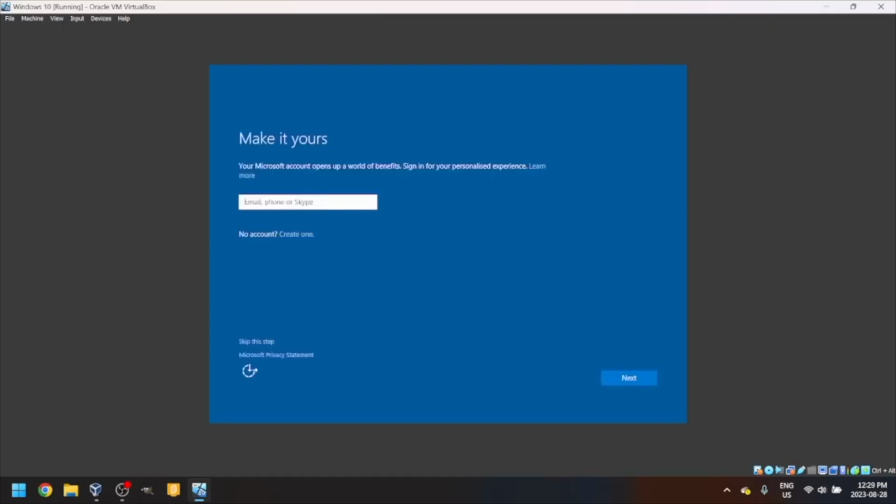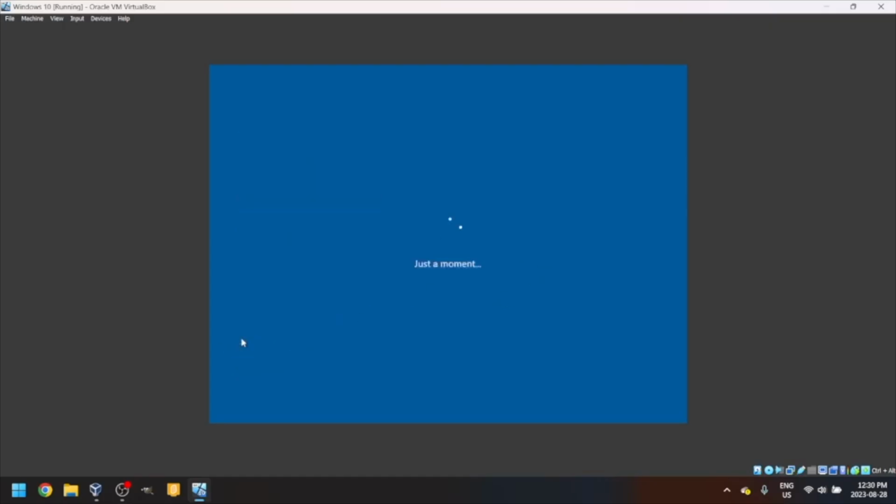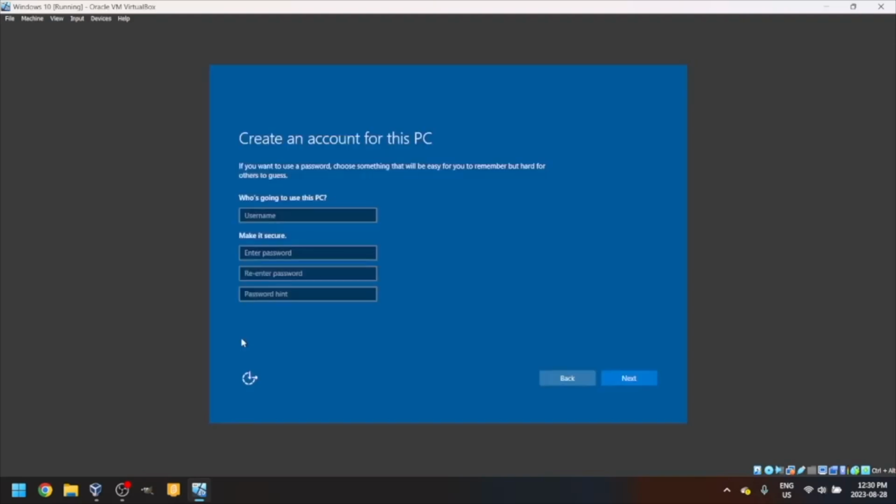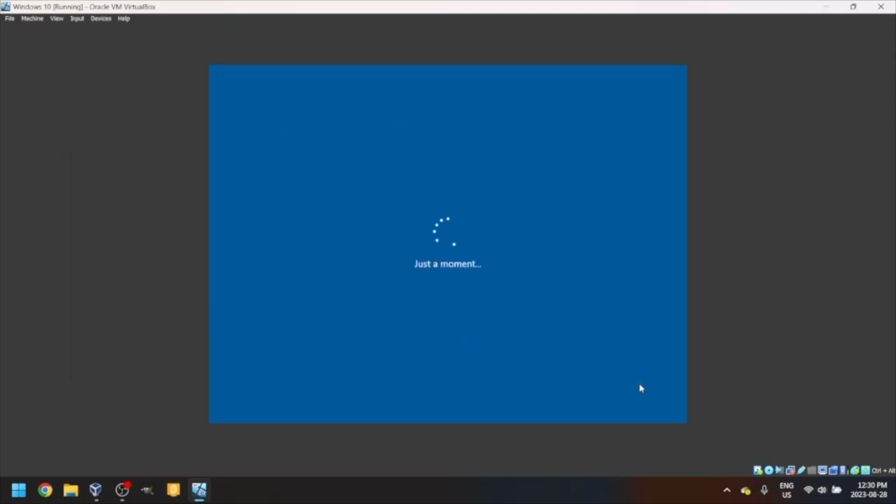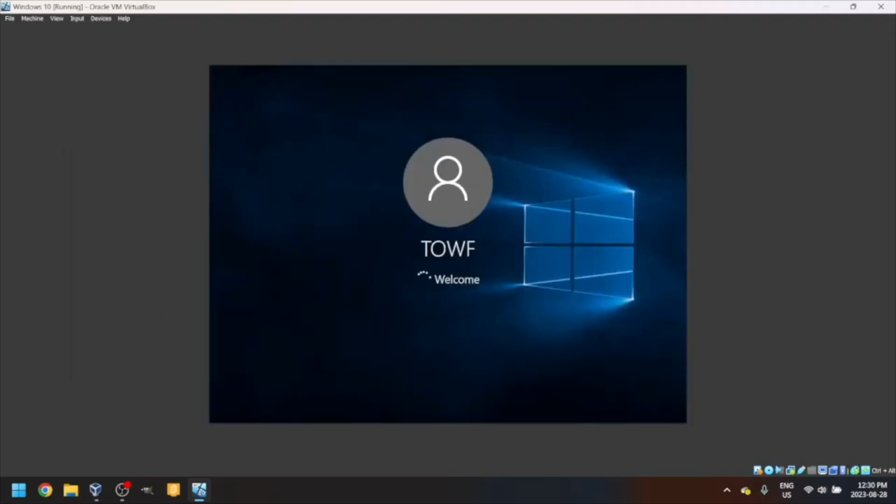Make it yours. Well, phew, we could skip this step. In later versions, you can't, I don't think. Create an account for this PC. Who's gonna use this PC? Well, me, of course. Make it secure. Would never guess, huh? Alright. There. That was my password. Oh, I can see.